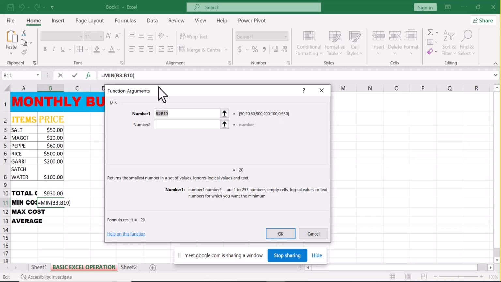See B8 now. Okay, now I see it is showing B10, so I have to correct it. B10 is the one that contains the total cost. So I will change B10 to B8, because that is where we are stopping. B3 to B8. And then you click on OK.